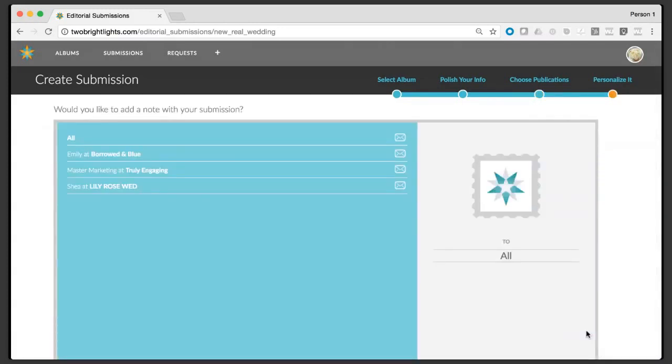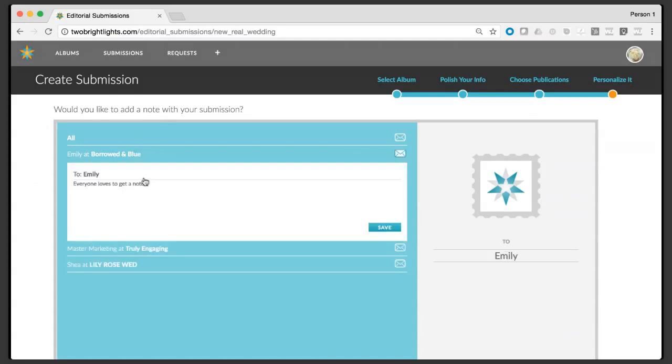Okay, and this is the last step of the submissions process. So we definitely encourage you to take the time to write a personalized note to each editor. Definitely don't overlook this step. I know it can be hard. You just want to get those albums submitted. You're really excited, but take that time to click on each one. So that's how you can open it up and write a note.